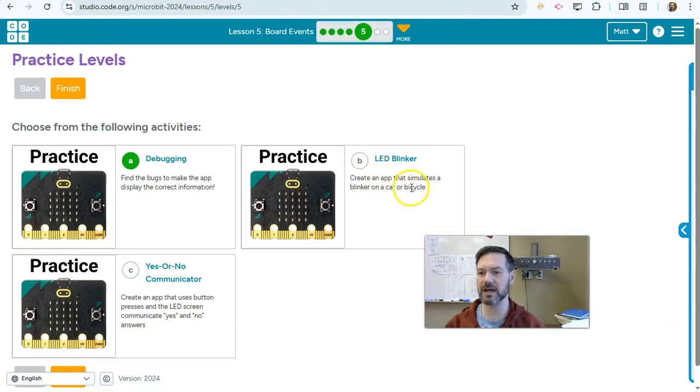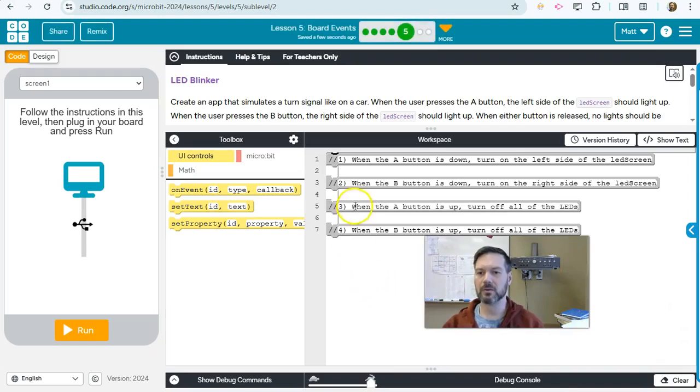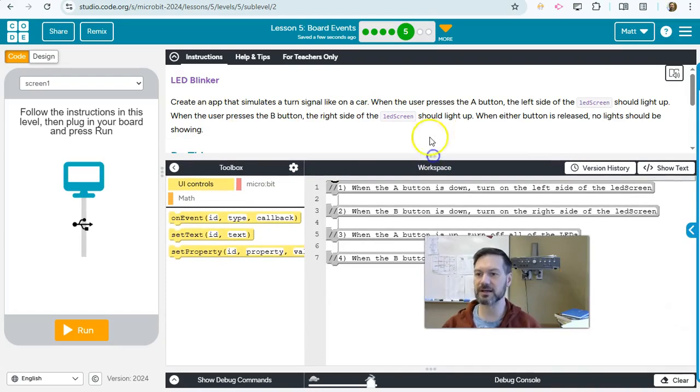LED blinker. Create an app that simulates a blinker on a car or bicycle. Okay. Create an app that simulates a turn signal on a car. When the user presses the A button, the left side of the screen should light up. And when the user presses the B button, the right side of the LED screen should light up. When either button is released, no lights should be showing.